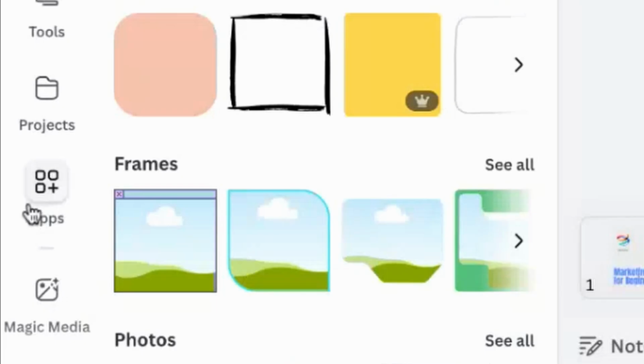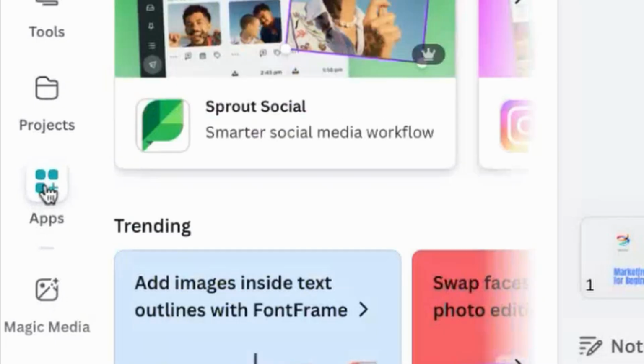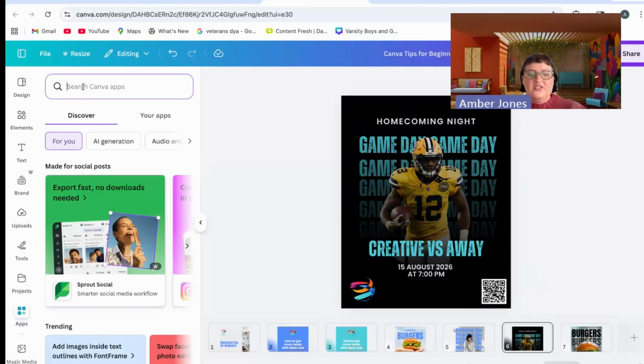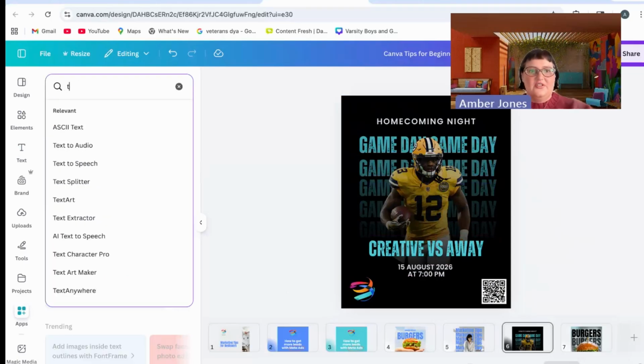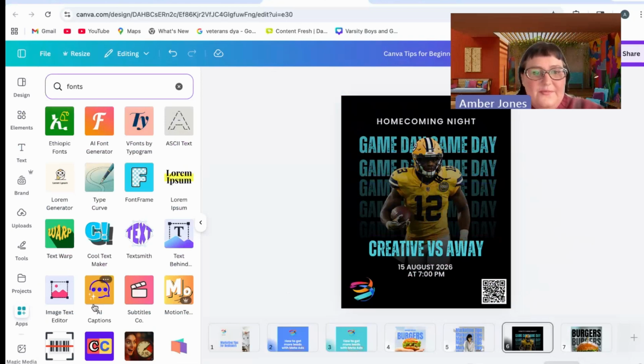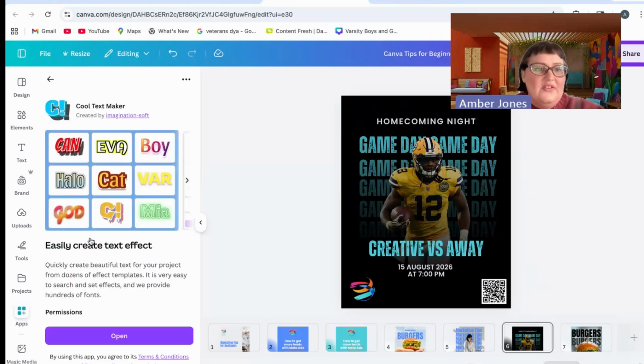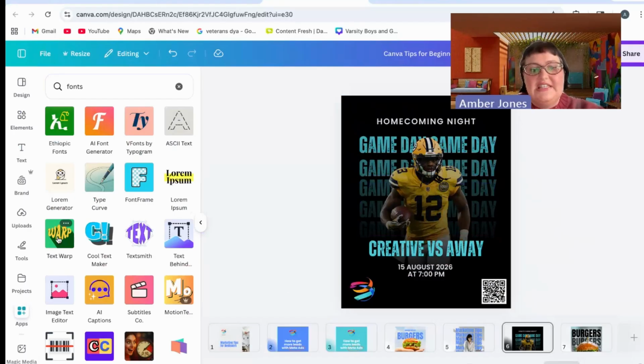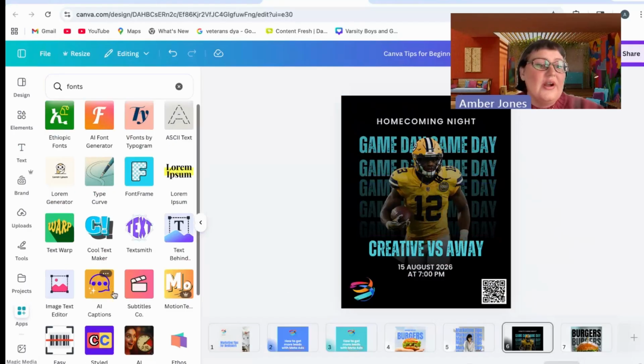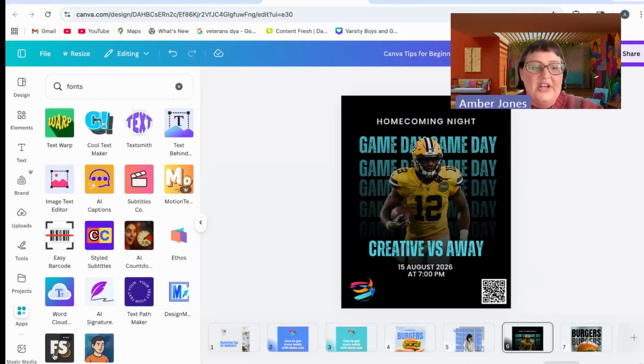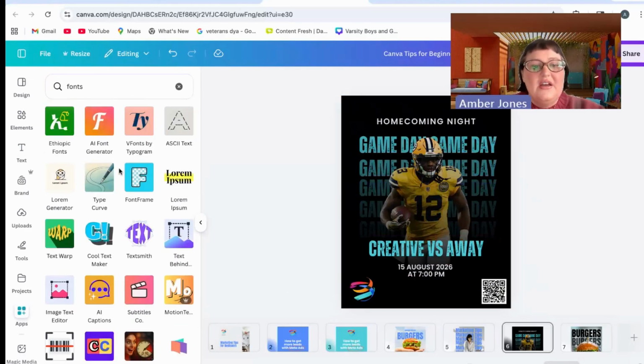Canva also has apps you can use. I don't know if any of y'all have used the apps feature on Canva. It is down at your left-hand side. I'm going to click this. We can search for specific apps. There's all kinds of things. If you're looking for text or fonts, we can find different fonts or different text generators. So maybe you want a specific effect that you don't quite see in Canva. You can use their apps to find plugins that will have maybe a more dynamic font you're wanting to use.